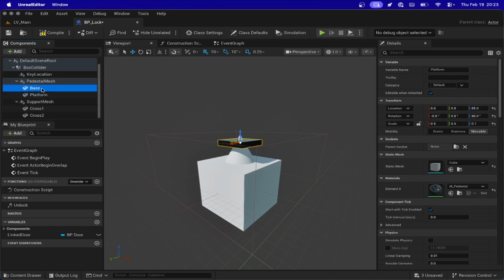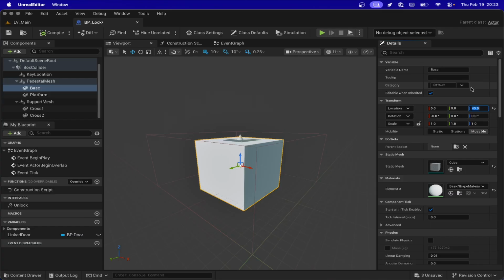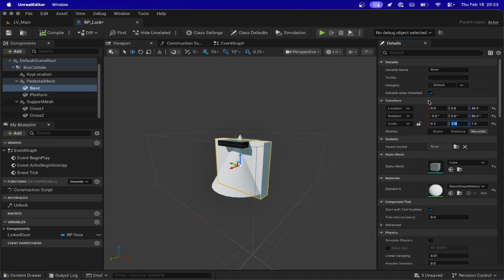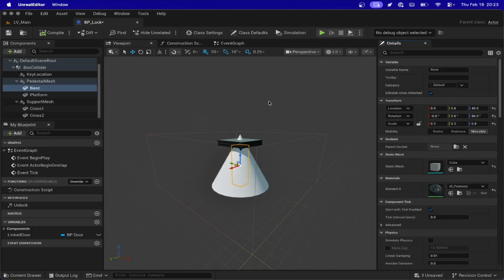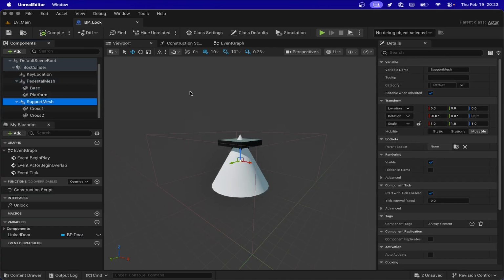Then select the base mesh and set its location to 0, 0, 40. Set its rotation to 0, 0, 90. Set its scale to 0.2, 0.2, 0.8, and assign the same pedestal material. Now select the support mesh component. Set the Z value of its location to -50.